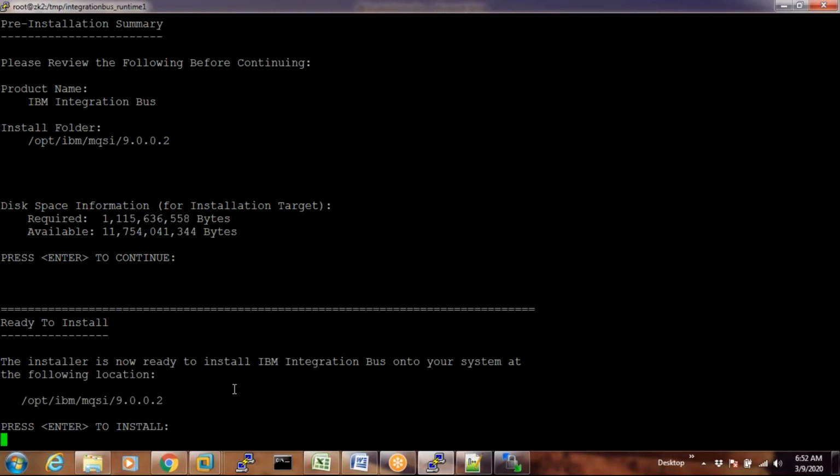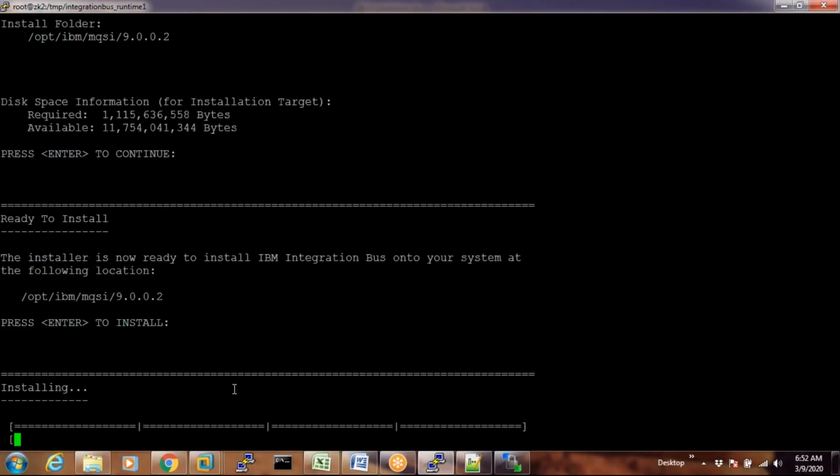Now wait for 2 to 3 minutes so that the installation will be done. Now it is installing. Do not touch any key now. Wait for some time till the installation completes. Now the installation is happening.